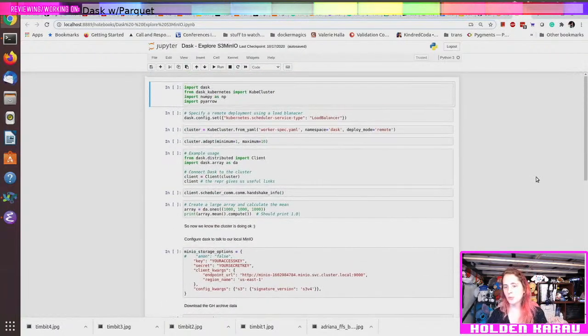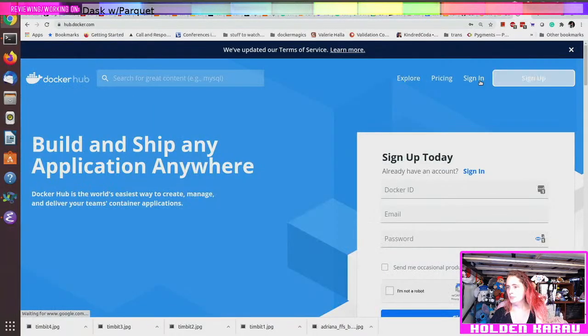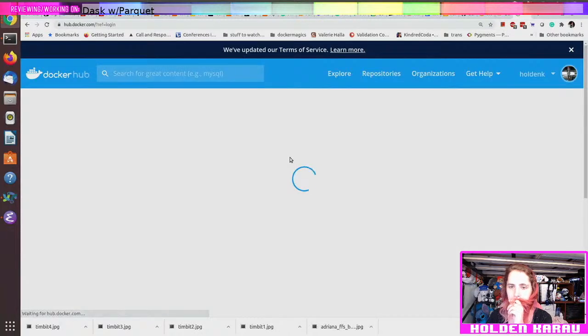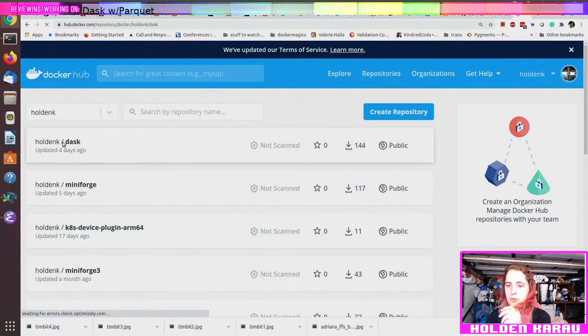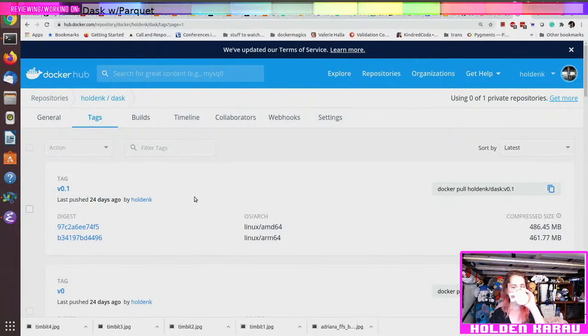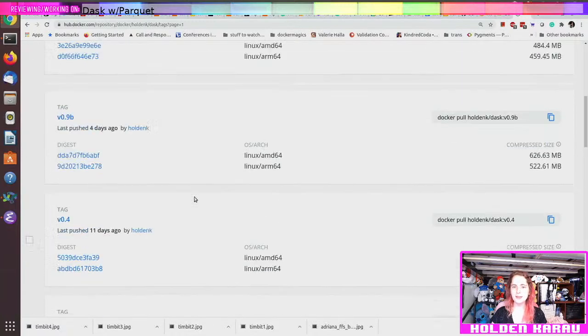Looks legit. The thing that I want to double check is to make sure that we're using the most recent worker, the most recent image that I've pushed. So I'm just going to go to Docker Hub. Okay, updated 4 days ago. The latest tag that I've pushed is 0.9b, I think.